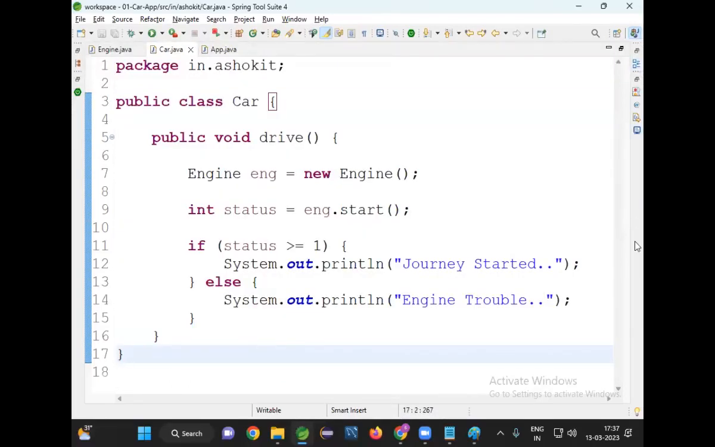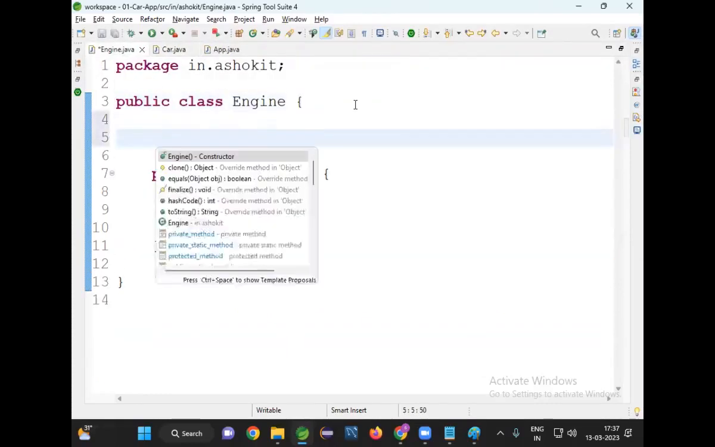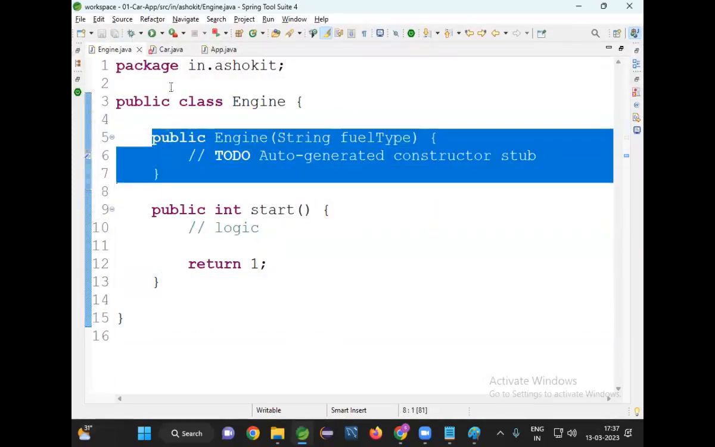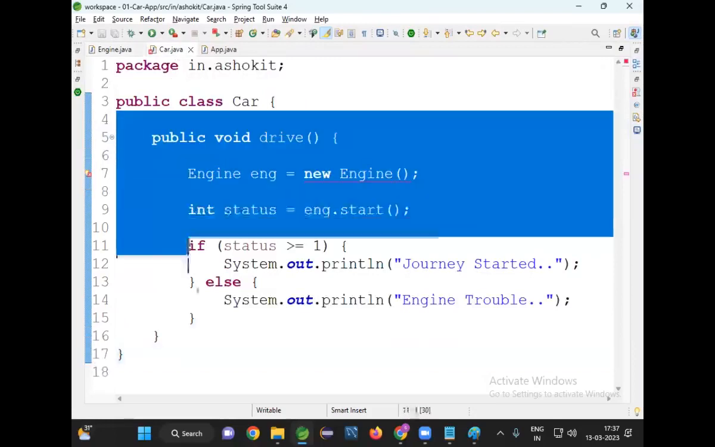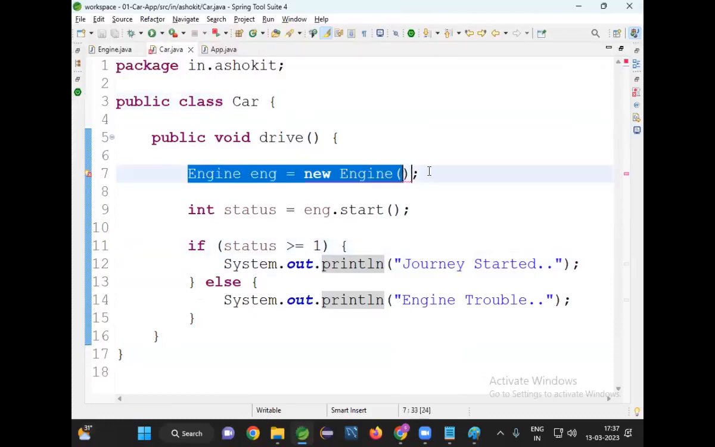Can you see any problem in this approach now? Tomorrow, they have modified the engine class constructor. They have taken string fuel type. If they make any changes to the engine class, is it affecting the car class? So if I go for inheritance, there is tight coupling. If I go for object creation, there is tight coupling.